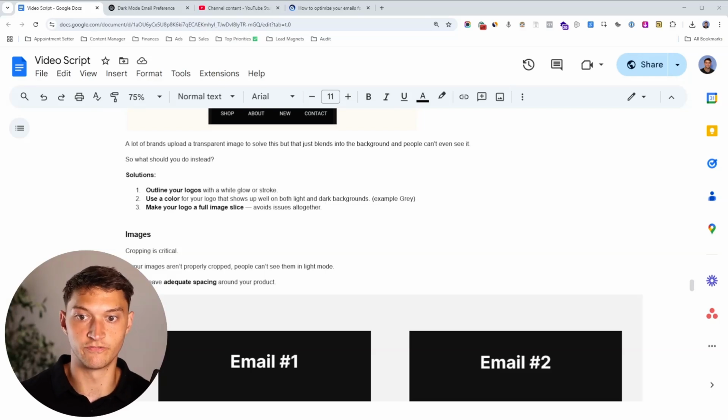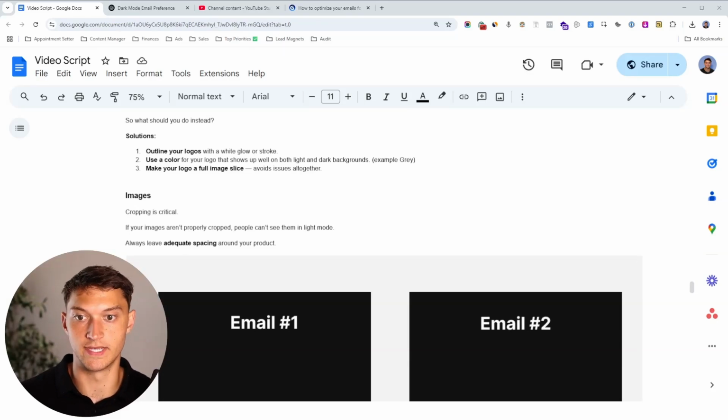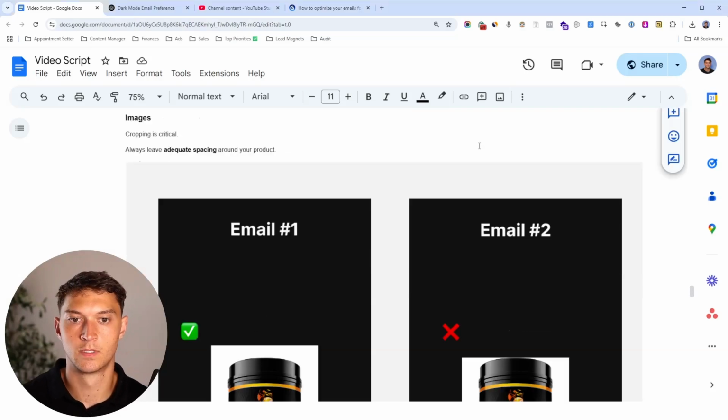You can also use a color for your logo to make sure it shows up well on light and dark backgrounds. Gray is a great example of a color that shows up well in both. And also, what we normally do is just make your logo a full image slice, so it's 600 pixels wide, and this avoids the entire issue altogether.